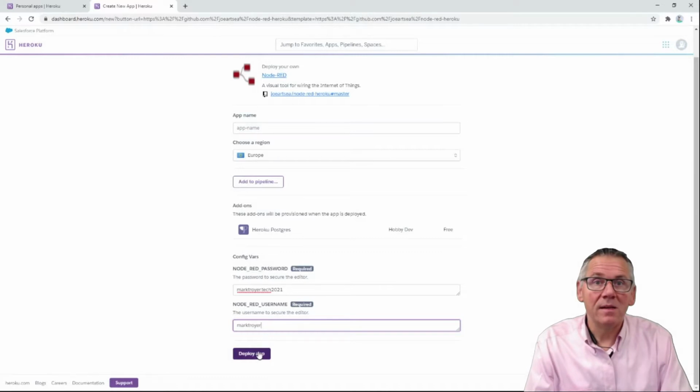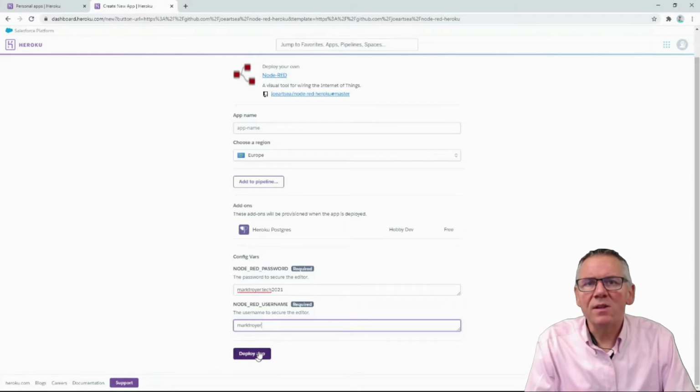I also recommend choosing Europe as a region. For some strange reason, the installation process currently fails if the United States was selected as the region. Hopefully this problem will have been noticed by someone from Heroku and resolved before you try to go through this process yourself. We'll just deploy this to Europe as a region at this point.